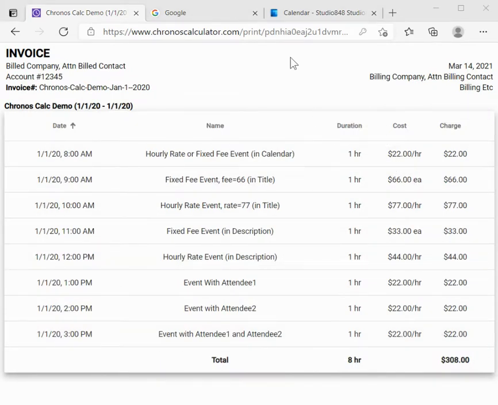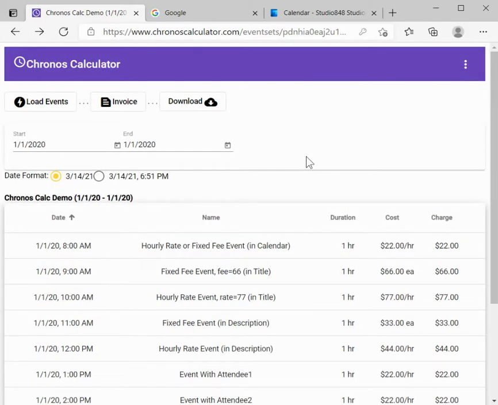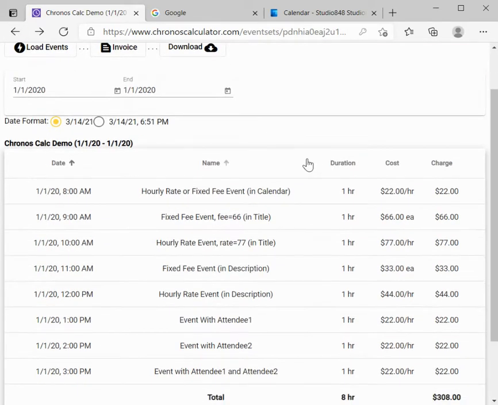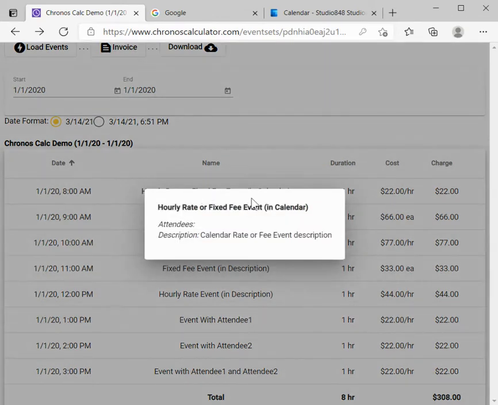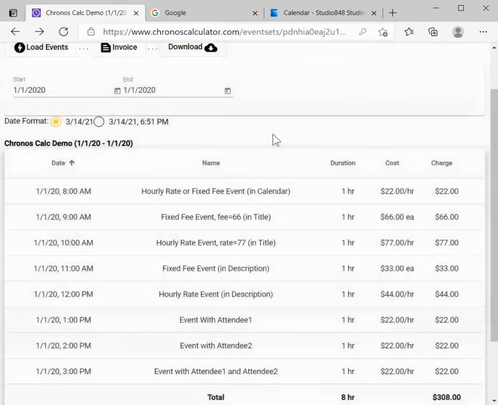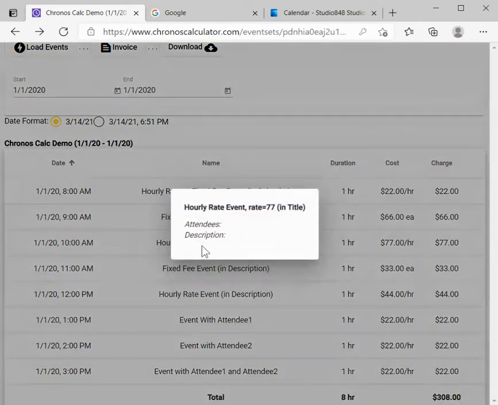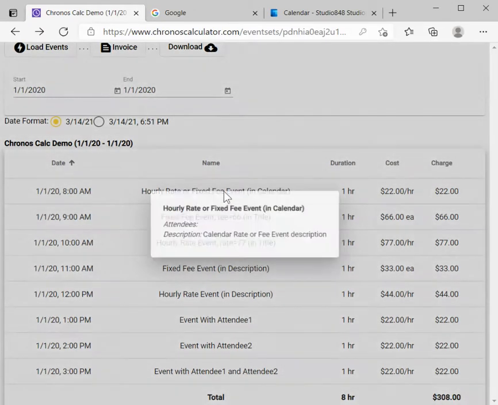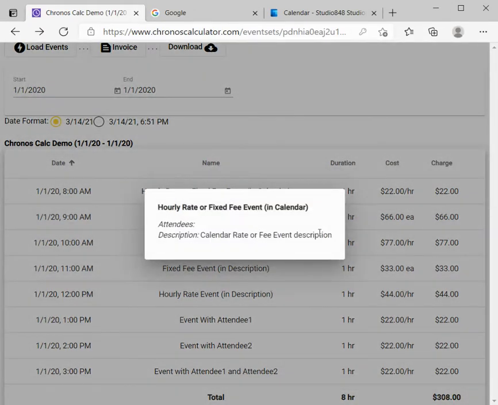The other thing you can do is you can download this data. So that's the invoice view. If you click on the back button up here, you'll go back to what the previous view was. A little more information here. If you click on any of these events, you'll see more information about the event. Whatever row you click on here, you'll see information about the event, including what was in the description field and who, if any, other people attended the event with you.